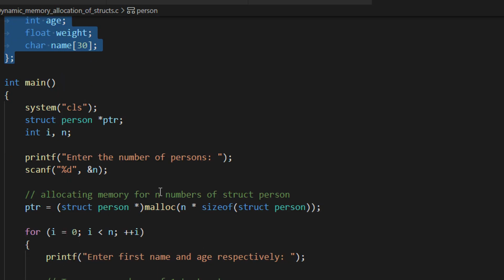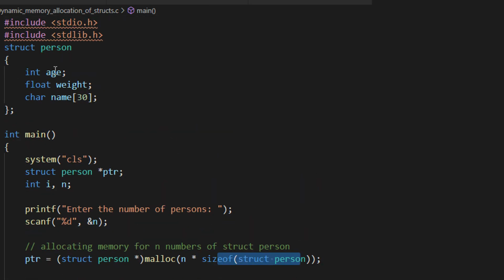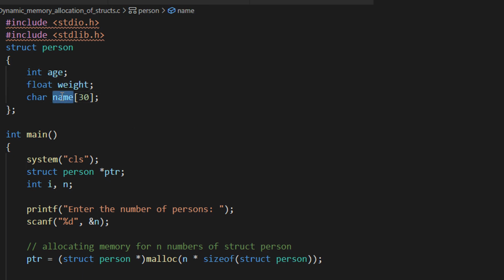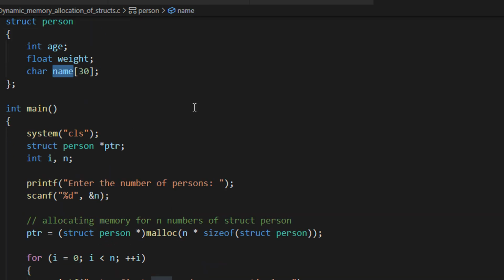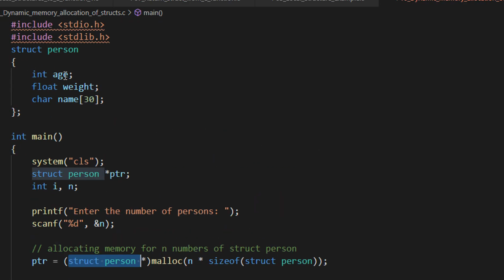So let us see the program. Here we are asking the user to enter n, the number of persons. If you remember our array example with an int array, we used malloc. Let's say 5 persons are entered here, so 5 times the size of the structure. What is the size of the structure? It is age, weight, and name: 30 plus 4 plus 4, 38 bytes. Because malloc returns a void pointer, we need to typecast it into a structure pointer, because we are allocating the memory for a structure.